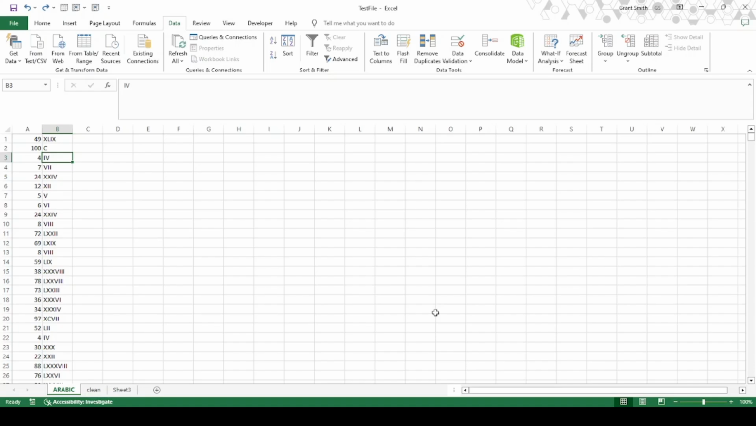So within Excel, you can convert a Roman numeral into a number, what's known as an Arabic numeral, which is what we commonly look at as numbers. So here I've got a bunch of Roman numerals. I've got C, which is 100 for century, obviously. If we put in the formula equals ARABIC and then the cell, that will convert that in.